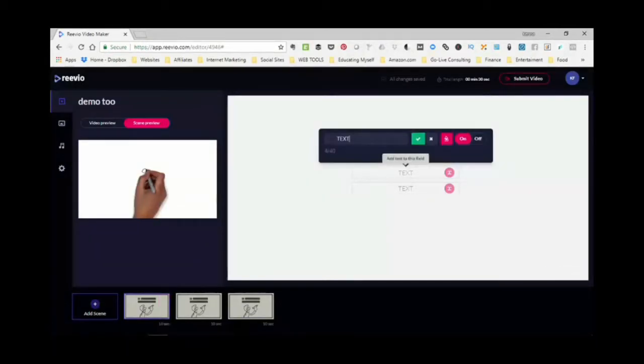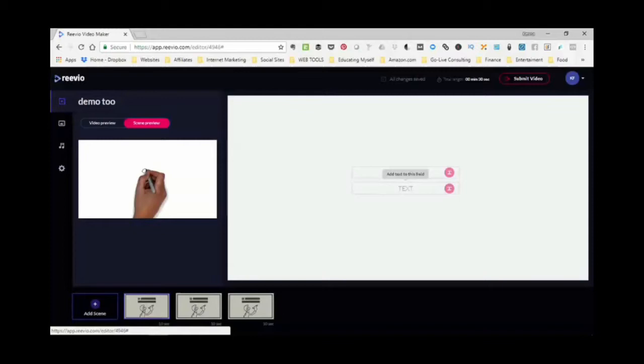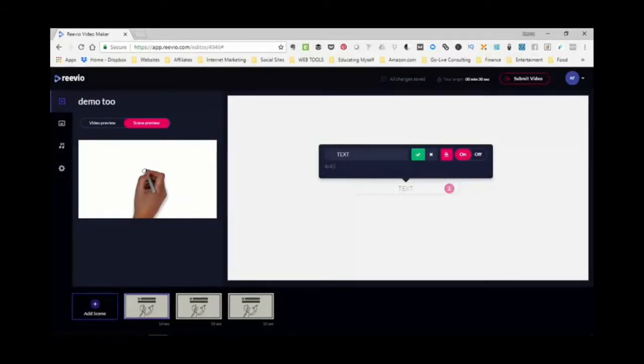Prompting me to add text. Boy, that didn't work out very well, did it? Add text. You can see I'm going all out for this. And I'm going to add more text.